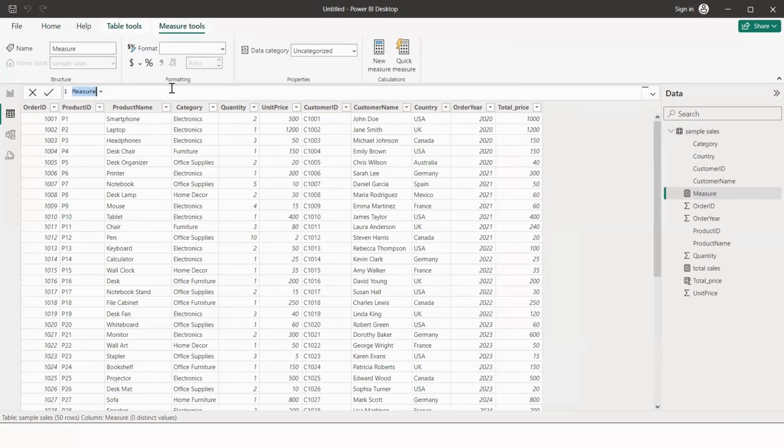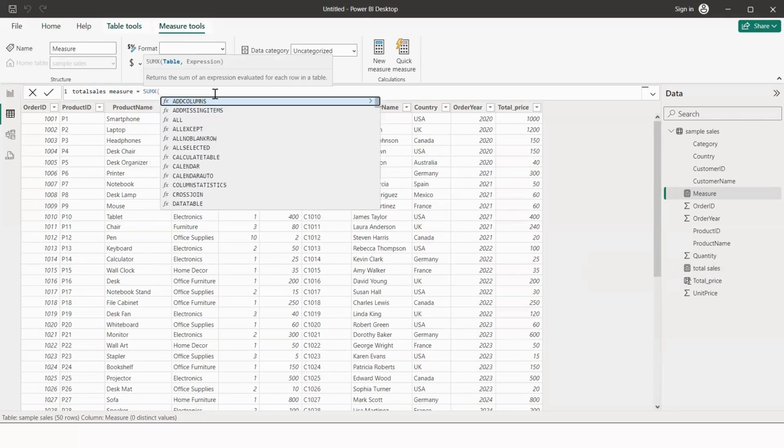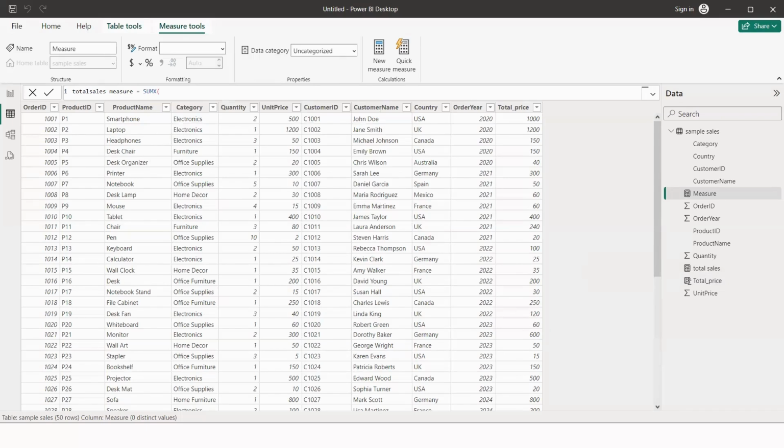The measure name I'm keeping as total sales measure. For easier understanding, since we already have a measure by the name of total sales, here instead of SUM, I'm using SUMX. Now inside this SUMX, you can pass on some row-based operations. As we already know, when I was trying to do the sum for the previous one, we needed a column with the values of total price. But in this case, I won't be using this total price.